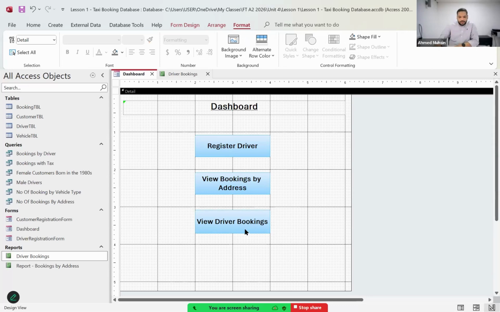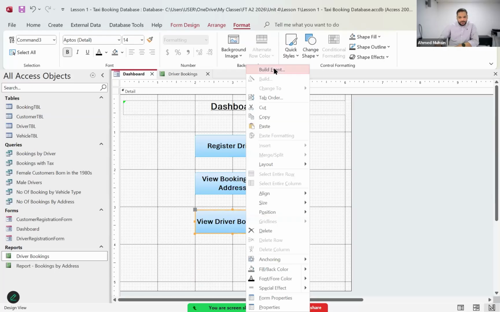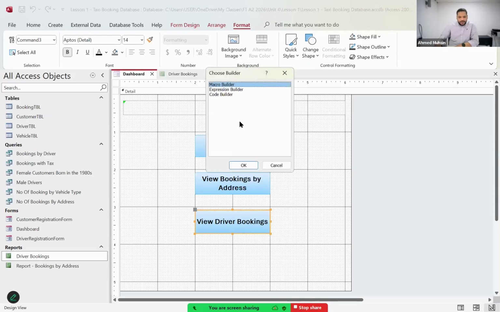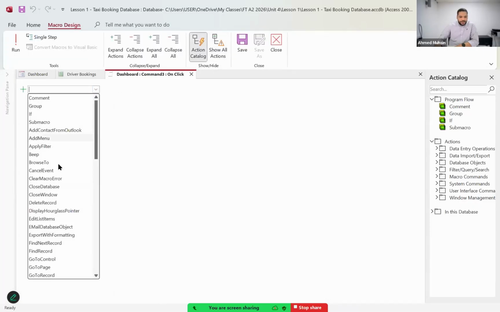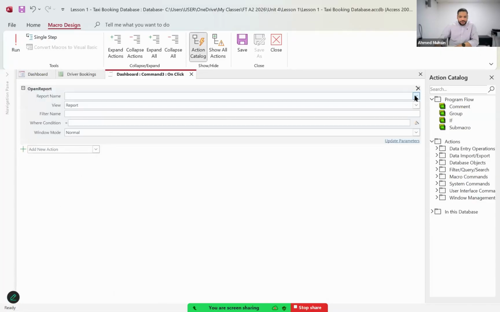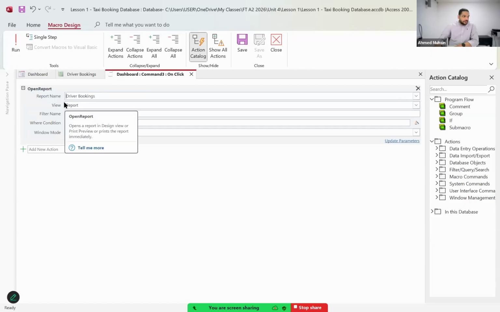So now what we do is I'm going to right click on this button and build an event into it. Build event using my macro builder. I say okay. And over here, guys, I want to open my report. Open report. Which report? Driver bookings. Now, can you all see the view here?